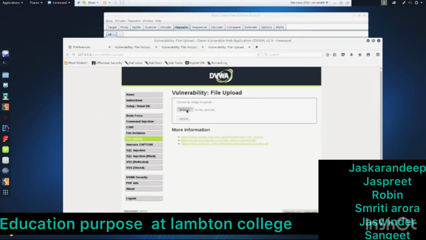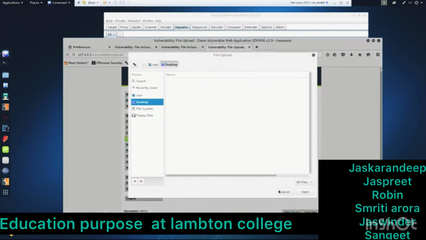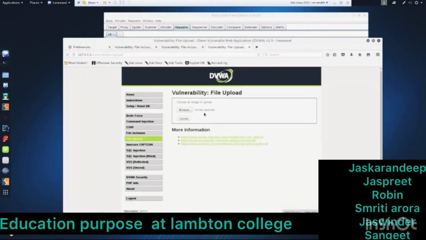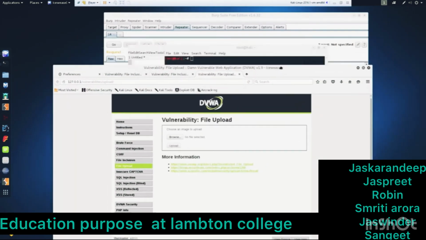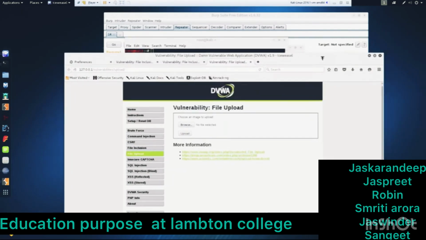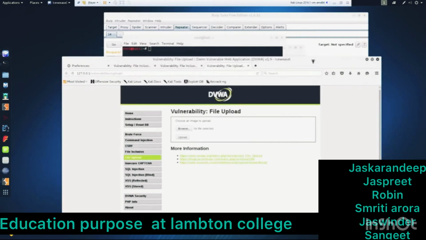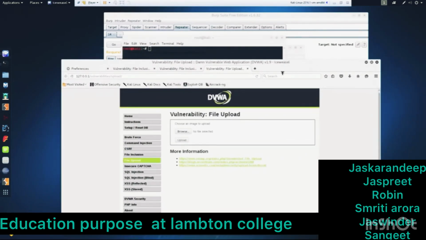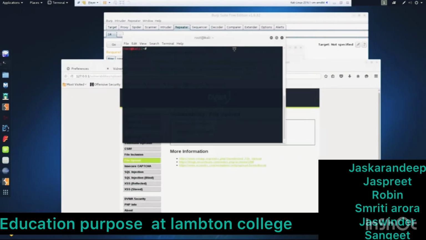So now we are just going to create a file for the upload. We are going to create a new directory in Kali Linux. So let's try. Here is the new directory I'm going to make. It's LFI, that is local file inclusion.